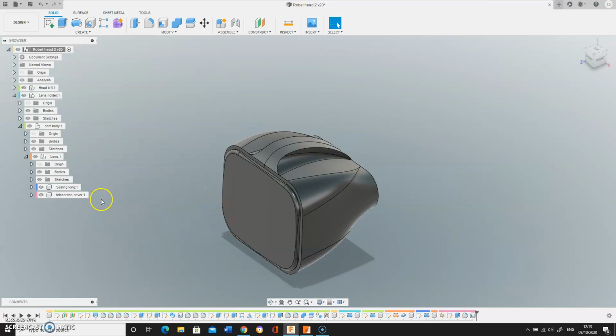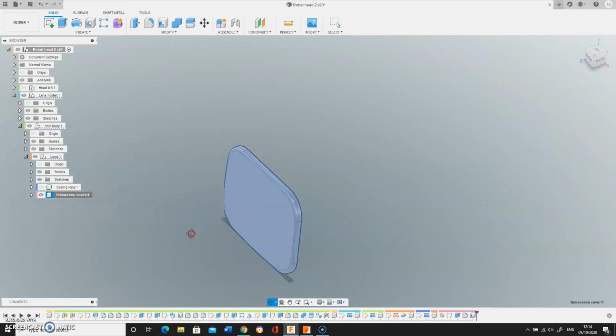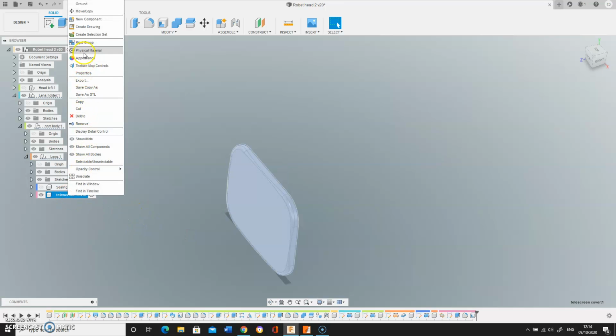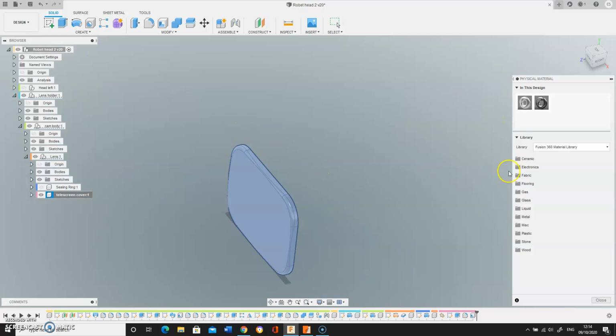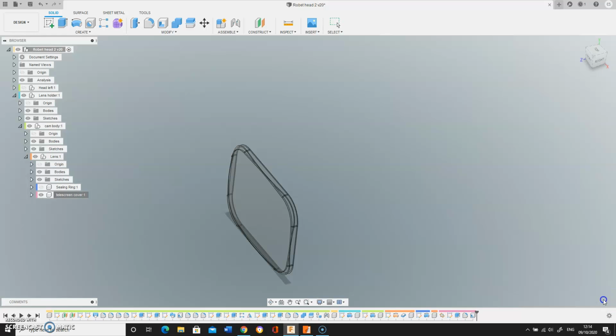But if I was adding materials, for instance, like this telescreen here, I want to isolate it so I've got it on its own, because if I want to add in a physical material to it, it's going to be glass, not gas, glass, and I'm going to make it frosted glass. So I'm going to click and drag that across onto there, and you can see that it goes up into my materials up here. Now this isn't about the appearance, this is about the actual physical material.